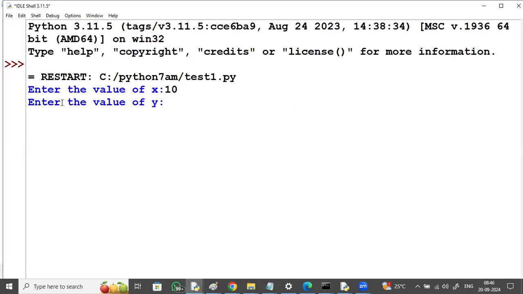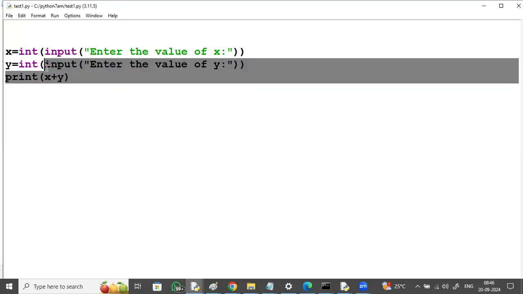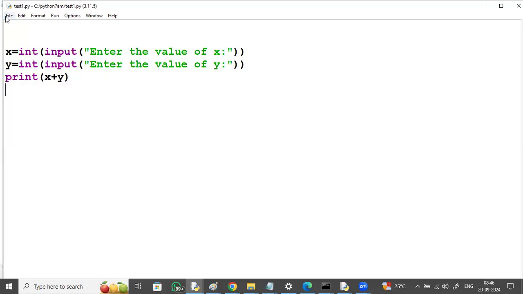Value of x is 10, value of y is 40, sum is 50. Simple code, right? Do you see any complex word in this? Entering the value of x, entering the value of y, print x plus y. Very simple code.